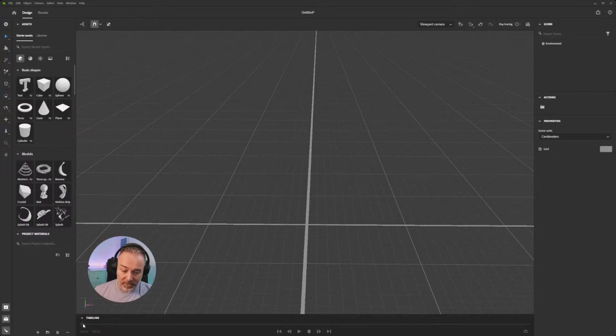So the timeline by default, okay, it means that we'll be able to do some kind of animation that we'll see later on. By default, it's deactivated.